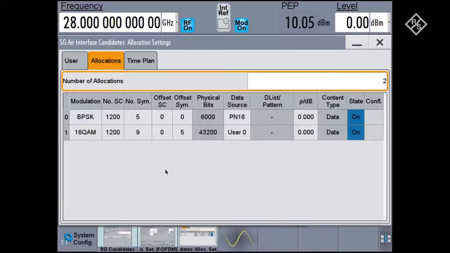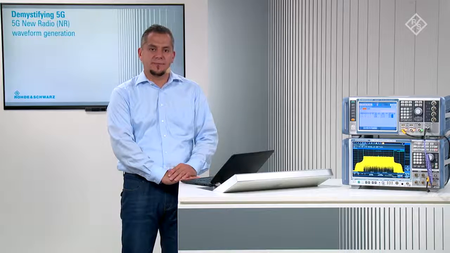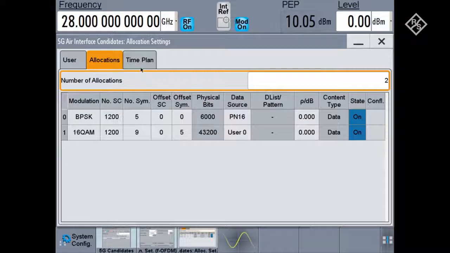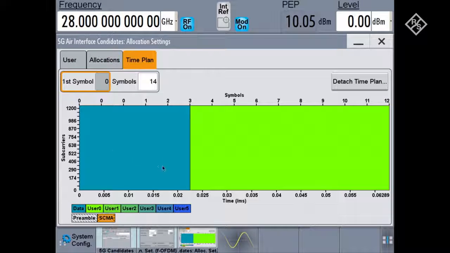And for simplicity, I just did here 2 allocations. So very simplistic. I'm using a BPSK modulation and 5 of the 14 symbols available as pilot sequence. That's the plan. And then I'm using a 16 QAM modulation on the entire bandwidth with 9 symbols and an offset of 5 symbols. So basically, in the beginning of my frame, I have a pilot sequence, and then I have a bunch of symbols that are carrying data. So I can look here at the time plan again to just visualize what I said. So you see that basically here, my pilot portion of the signal and my symbol portion.